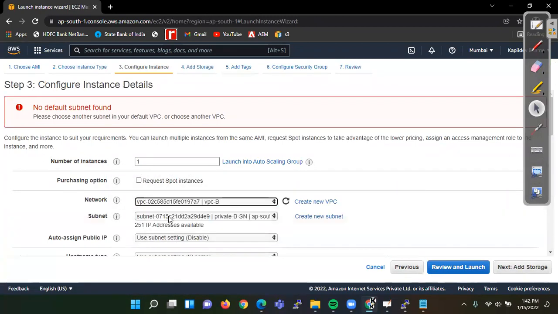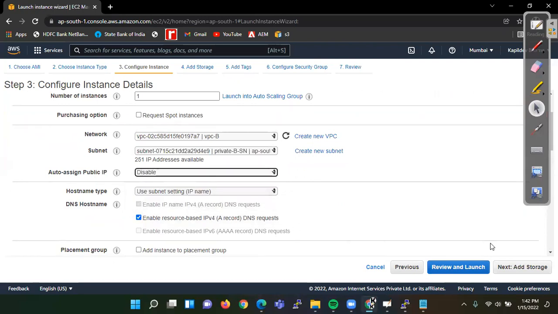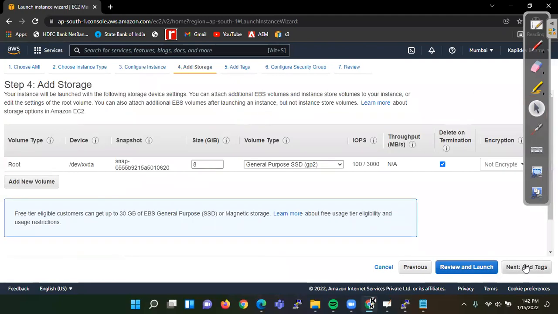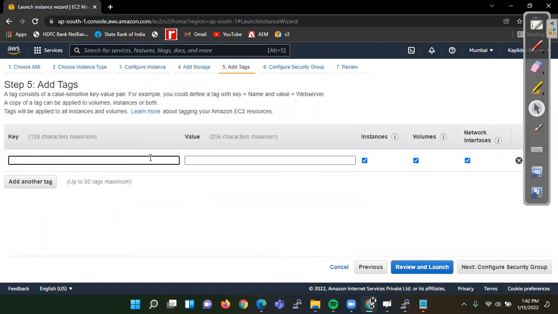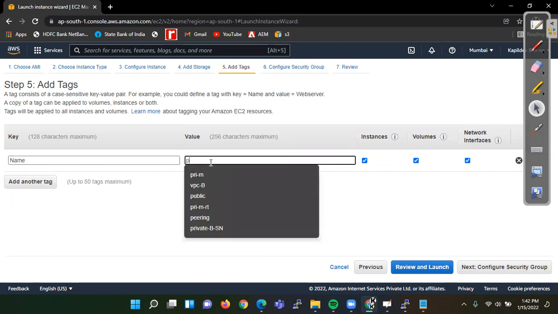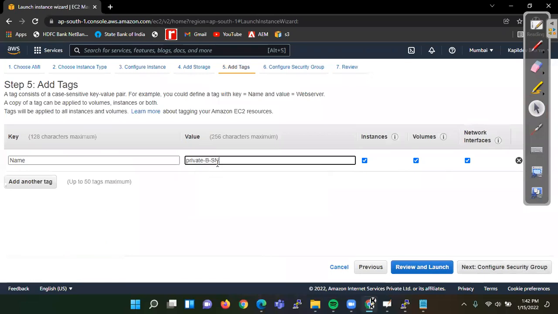So this is VPC-B and there is only one private subnet. Okay, and this is private, so keep this as disable. Add storage, then go to next, add tag, then create private-B server.